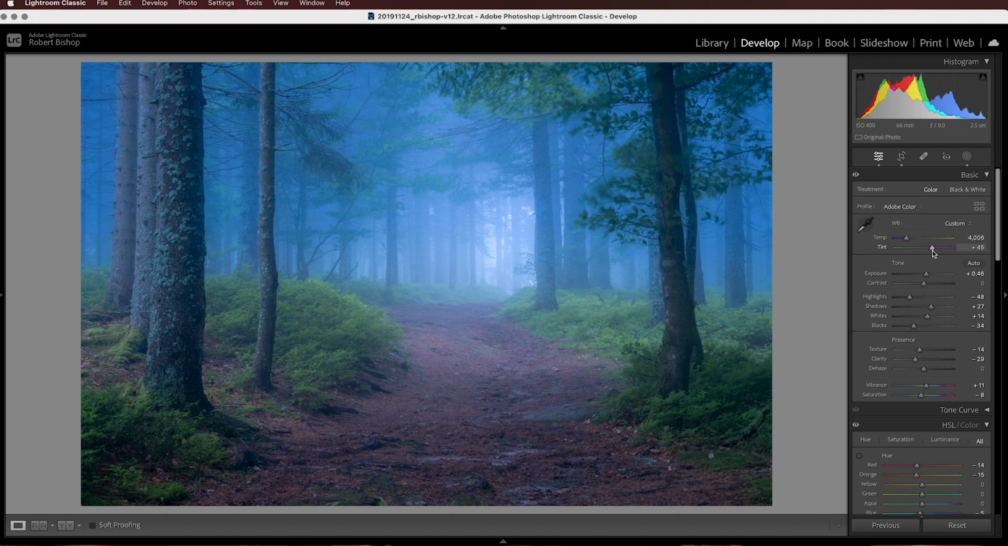And below that we've got the tint slider, which will help to counterbalance what you've done with your temperature slider. So I can bring that to the left, that'll bring more green tones into the image, and if I bring it to the right, it'll bring more purple tones in there.